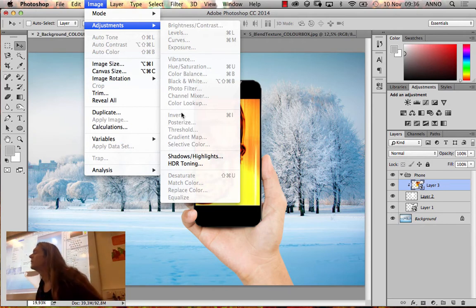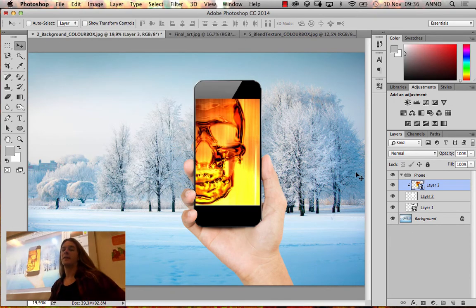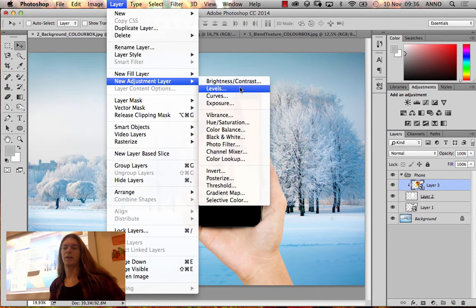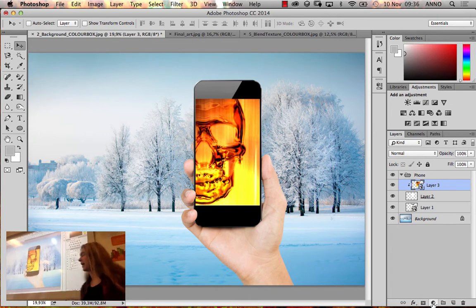What? Yes, precisely. Use a layer adjustment. And layer adjustments, again, I'm just going to say this shortly. Layer adjustments are located in 3 places. Layer, new adjustment layer. Here they are. They're located here inside of the panels, inside of the adjustments panel. And they're also located inside of the layers panel, just down here. Create new fill or adjustment layer.